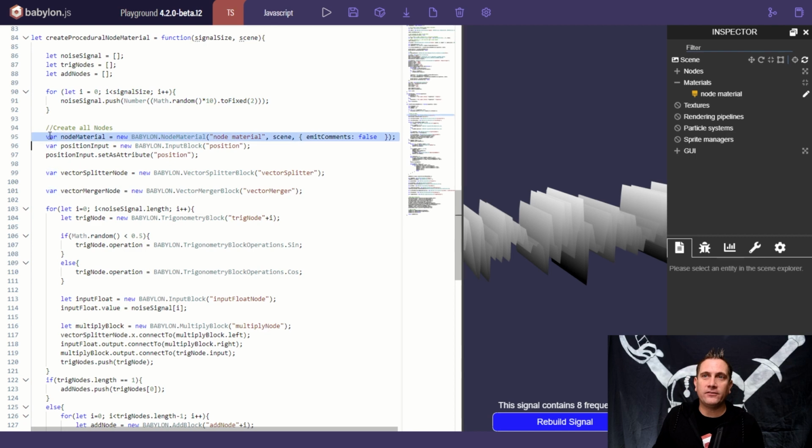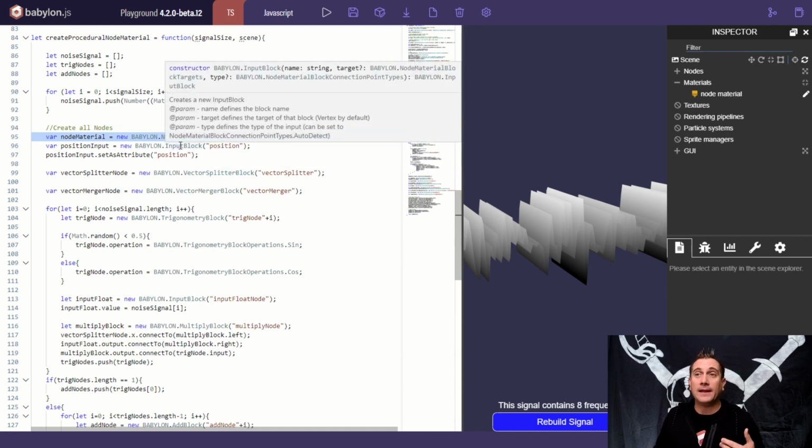Okay, this line right here is the start of our node material, right? We're going to create a variable called node material. I'm going to say new BABYLON.NodeMaterial. I give it a name, I give it the scene, and then any options. In this case, the option that I'm choosing is emitComments. And then we're going to start into actually doing the really, really cool work of step-by-step building out the nodes. Now, to create a node, or a block as it's often called in code, it's really, really simple.